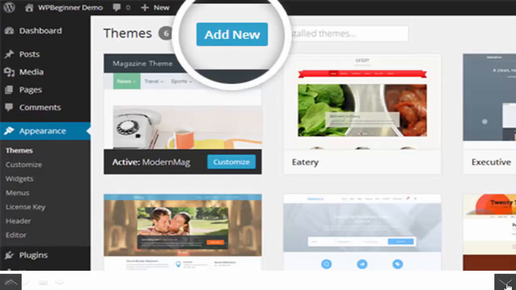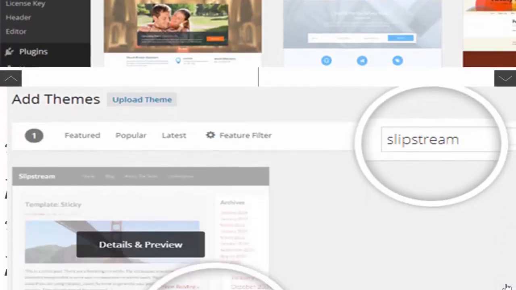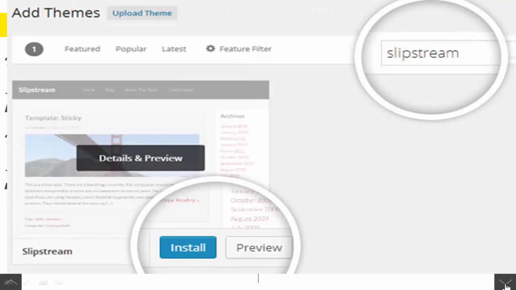When you see the theme that you want to install, simply bring your mouse on top of the image. This will reveal the Install button, Preview button, and Details button, as you see right there. Go ahead and click on the Install button.